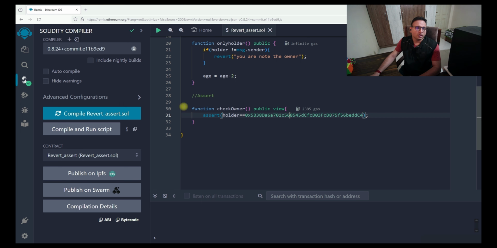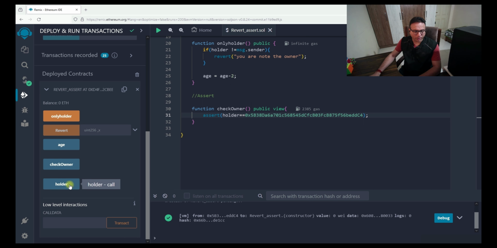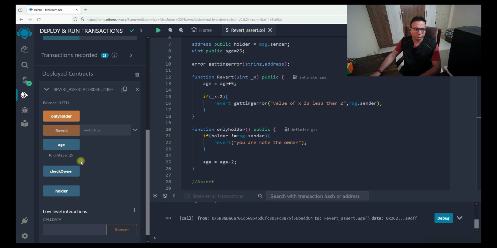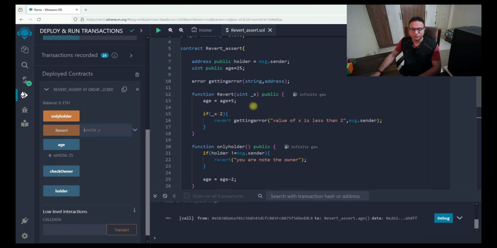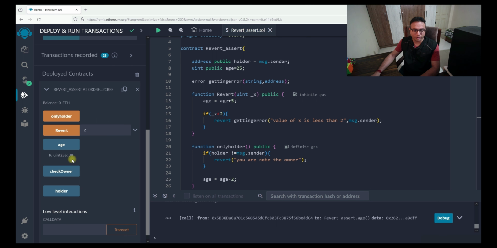check the condition. Okay, so now let me compile the code, let me deploy this, and let me trigger it. Initially, if I try to see the age, it is 25, which we have defined as a state variable. If I try to trigger this function, what exactly is happening if we put a value like 2? This is fulfilled and the value becomes 30. So till this condition is not fulfilled, everything is working fine for us.